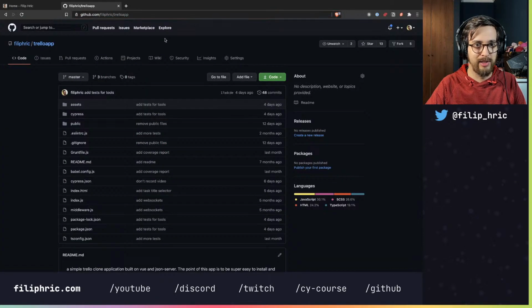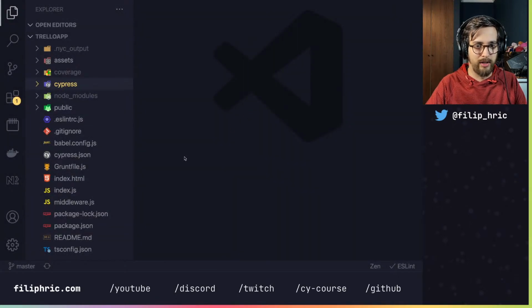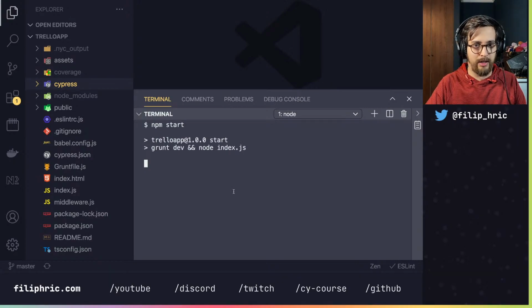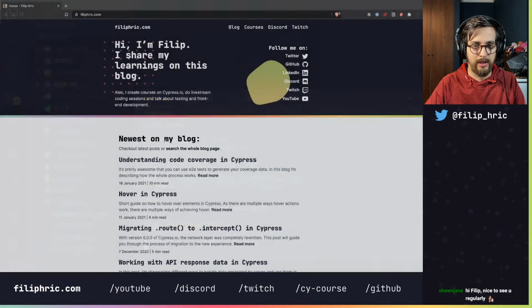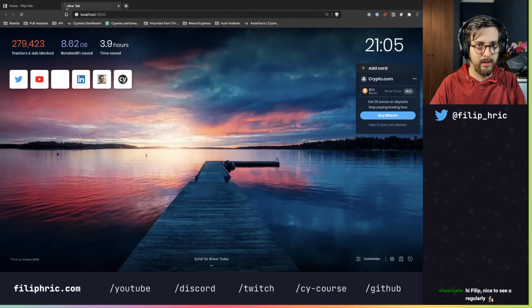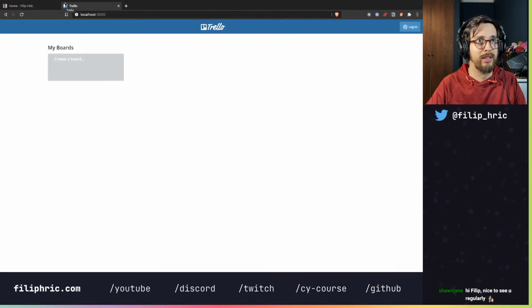So let's try to run my Trello app. I'll open my terminal, type npm start, and it should be running on localhost. Let's see, bundle created. So let's go to localhost 3000.